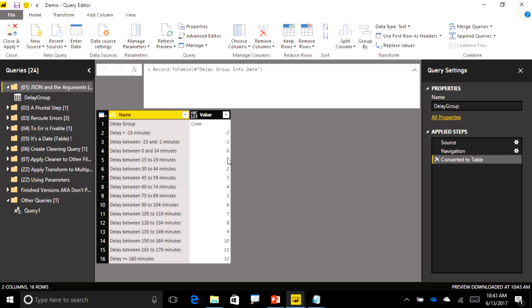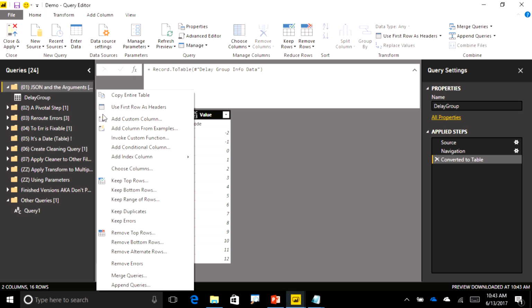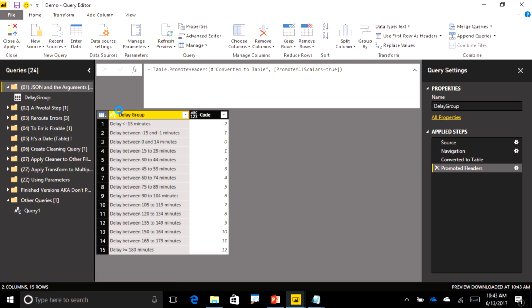Okay. So now we're into something that looks more like what we're used to. We're going to go through some sort of standard stuff. We're going to promote the headers here, so I'm just going to do the shortcut. I'm going to click on this little guy up here. I'm going to say use first row as headers. It's about 18 different places you can find that feature, by the way. Yeah, it's great. It's actually really nice. It's nice to be able to just sort of go back and forth like that.